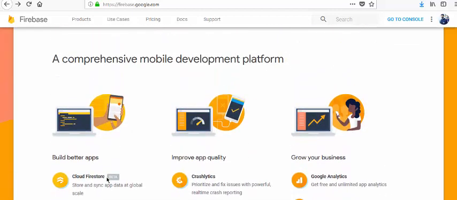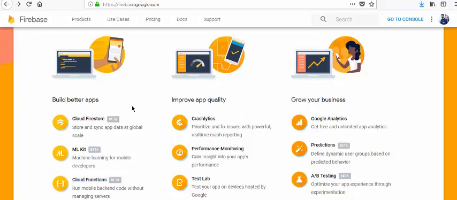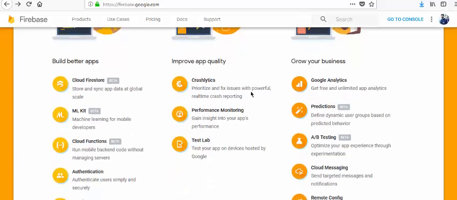Let's see. If you want to build an app and improve the app quality, you build the app and now you want to improve it. How can you improve it? You can put Crashlytics there. How does Crashlytics work? It checks your application, finds the issues, and tells you how the thing should really look. There's also performance monitoring that tells you how your system is performing, how your application is performing, and how the backend things are working there.